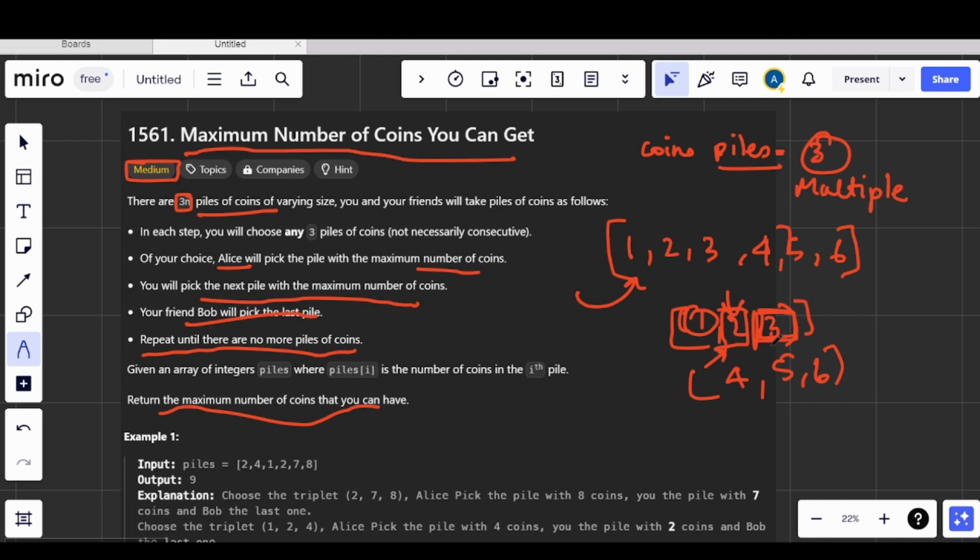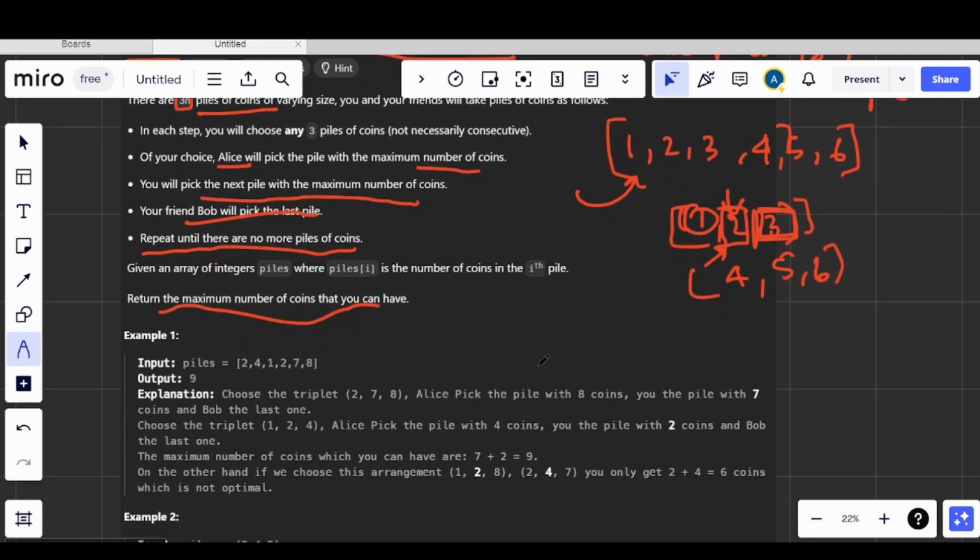So what I can do here is, if we have this as the array, 2 4 1 2 7 8, first we will sort the array. Then we will get 1 2 2 4 7 8. So how can we form the groups? We can form it like this also: 1 2 2 and 4 7 8.